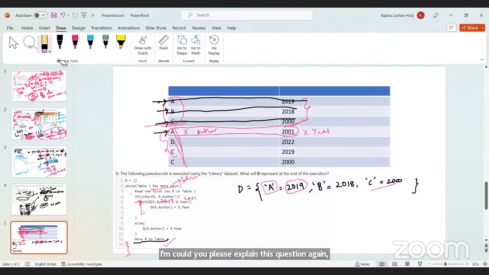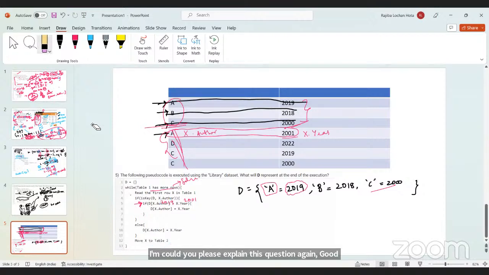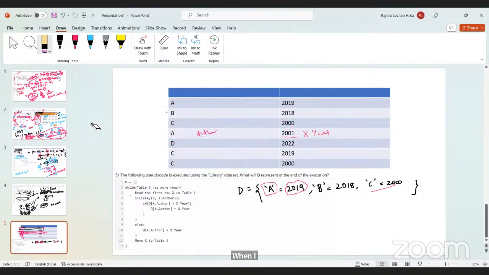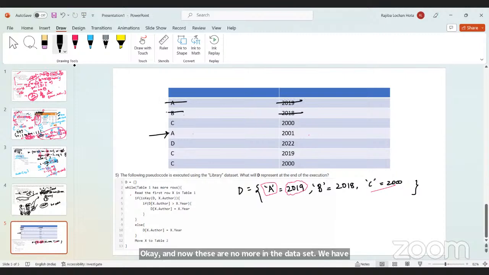Ma'am, I have doubt. Please take the whole values, ma'am. Do not delete. Then tell the whole explanation. Ma'am, you continue from the 4th line onwards. If it is 2001, okay. So this is 4th line. Once we have till line number 3, we have created this till row 3. And now these are no more in the data set. We have moved them to table 2.